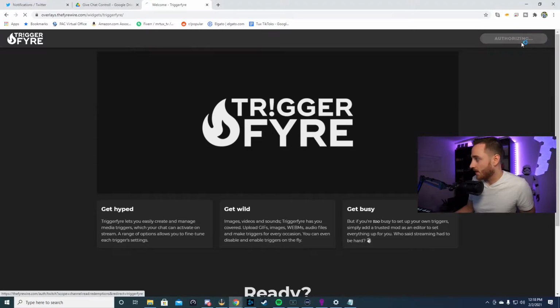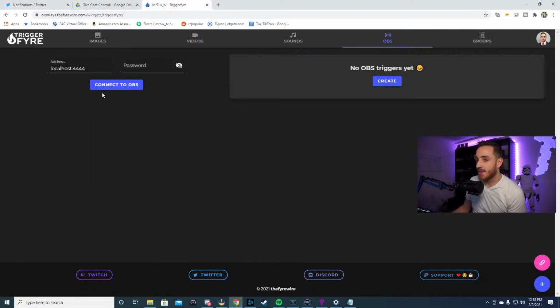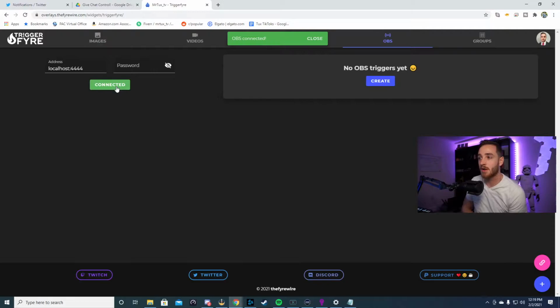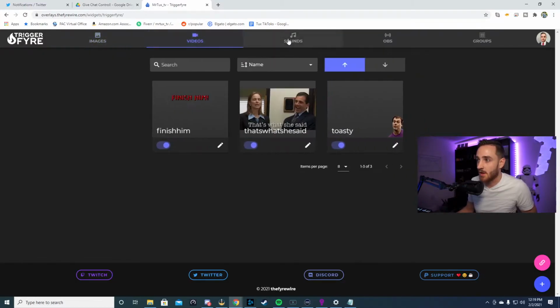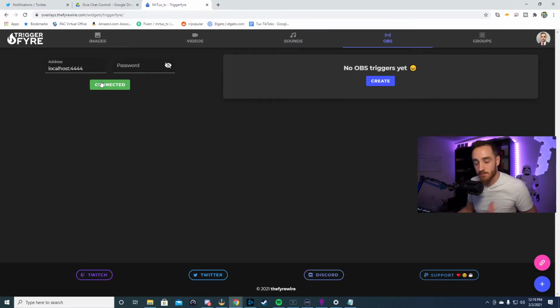So come up here, log in with your Twitch as it's authorizing, and this is the one that you are looking for. This is the WebSocket address. As soon as you have the WebSocket installed, come over here and click OBS. It's going to connect right away. Then you're going to come over to images or videos or sounds. Obviously, this is the OBS tab where you connected it.